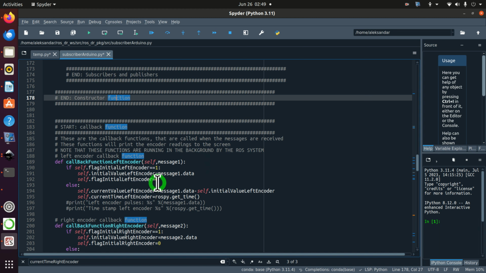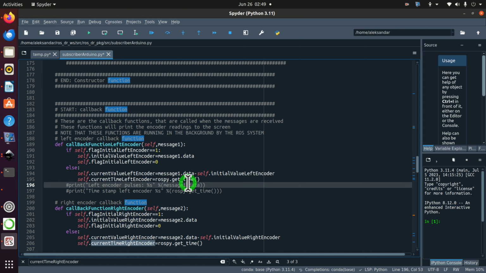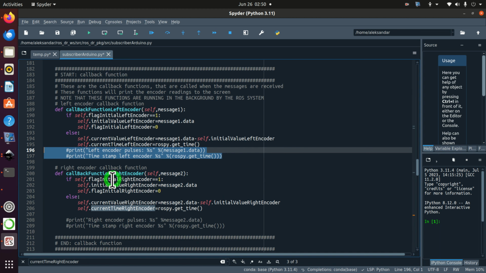Here are the callback functions. These are the callback functions that are called when the messages are received. This function will print the encoder readings to the screen. Note that these functions are running in the background by the ROS system. By the way, over here I commented the printing part. However, you can uncomment this to make the code easier to debug.